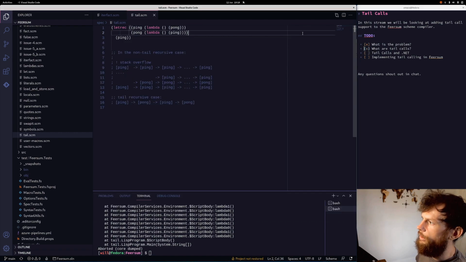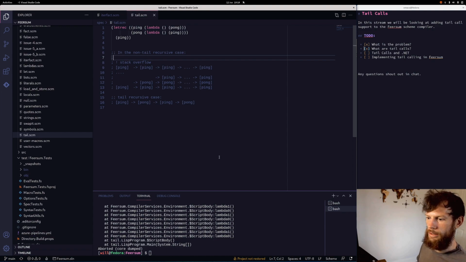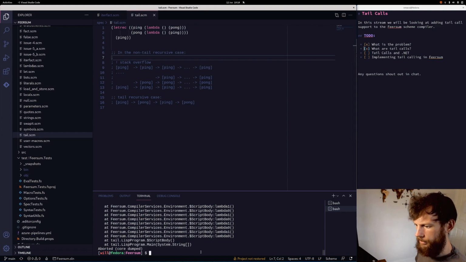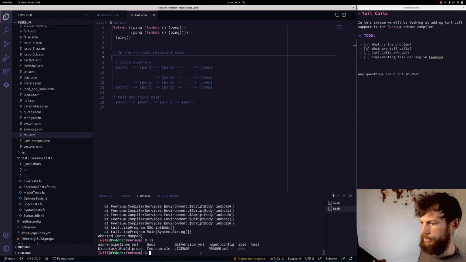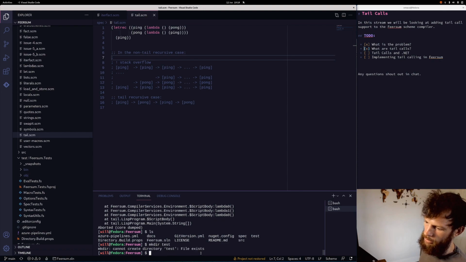And in .NET, let's try and create an example of this. How can I do this?